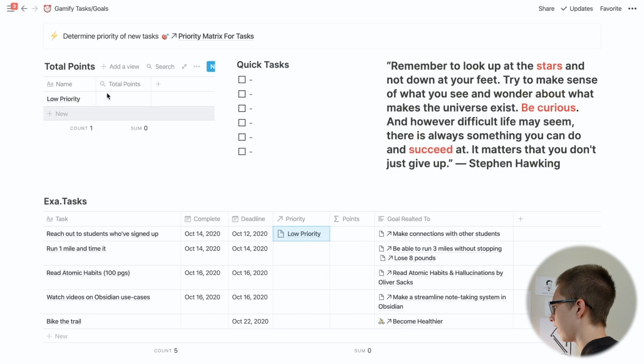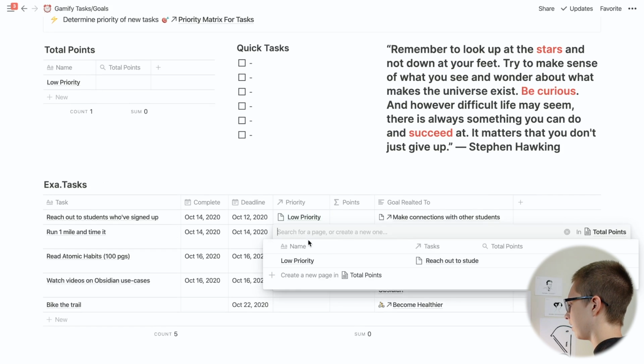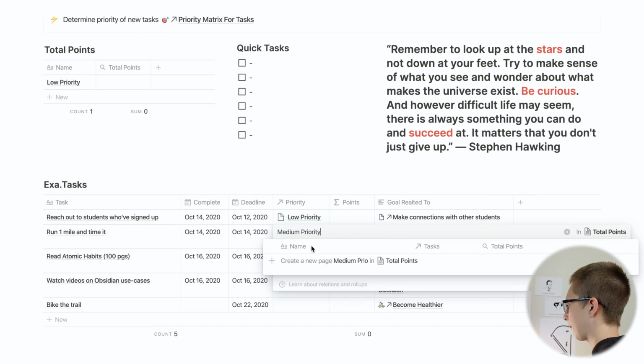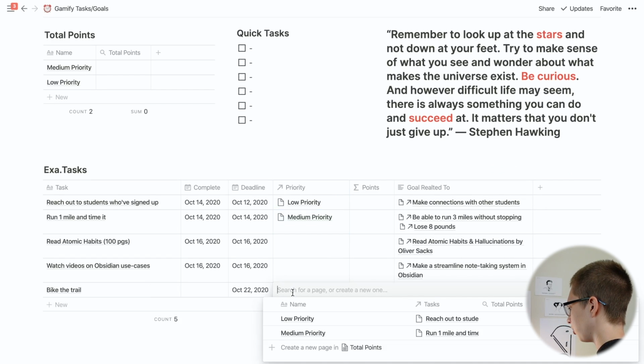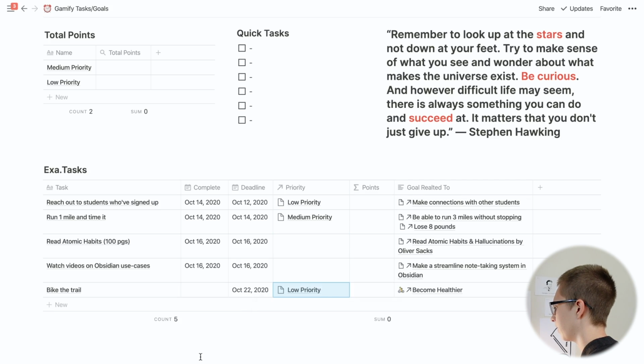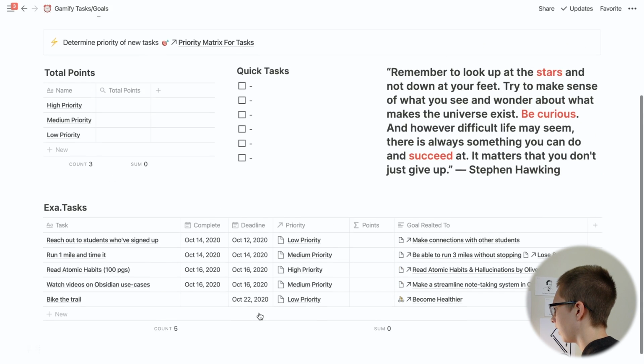You can see low priority has populated up here because it is related. Run 1 mile and time it. Let's say this is of medium priority. Let's say bike the trail is of low priority. I won't have to make a new page. All I'm going to do is navigate down in this window and click low priority. Now that all of these are set up, let's go into creating a point system.